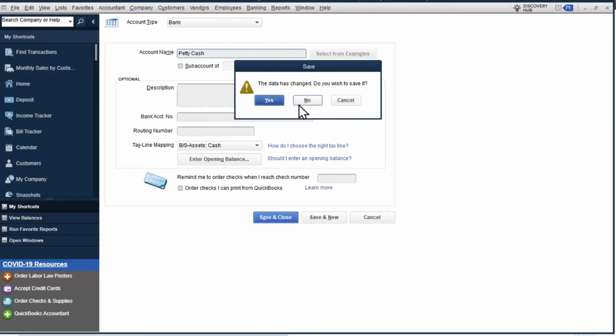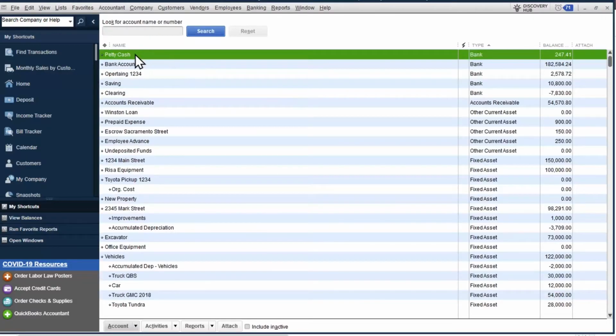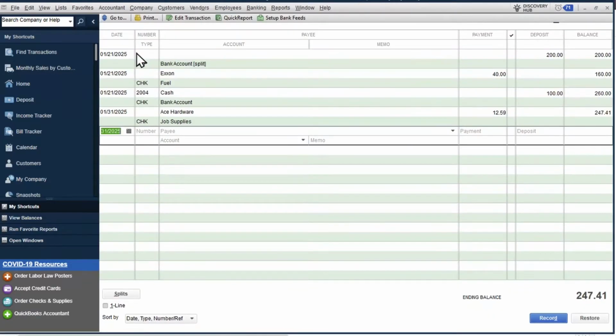All right, I've already set one up that I'm going to walk you through. So mine's set up right here. I'm going to go ahead and double click on it, and you'll see inside your register, if you've set it up brand new, there'll be nothing in here. We're going to need to start with where did the money that you are using come from? Where did that cash come from?